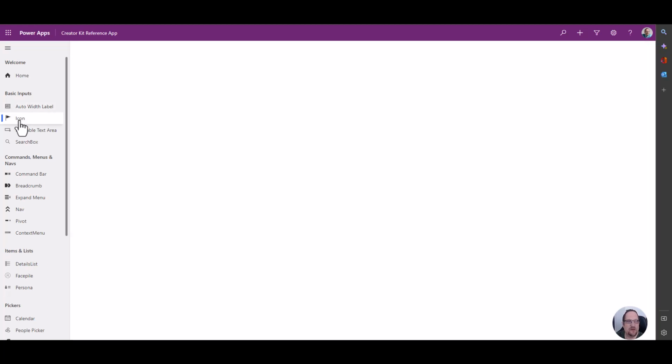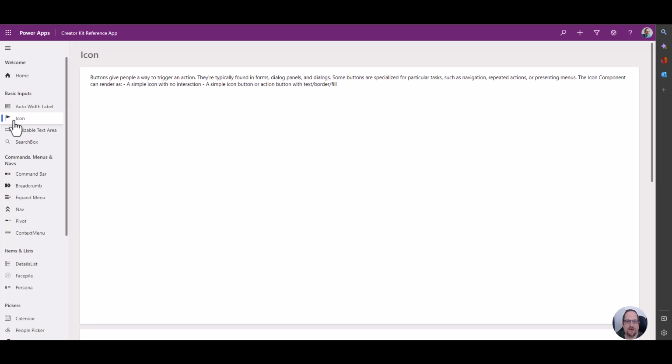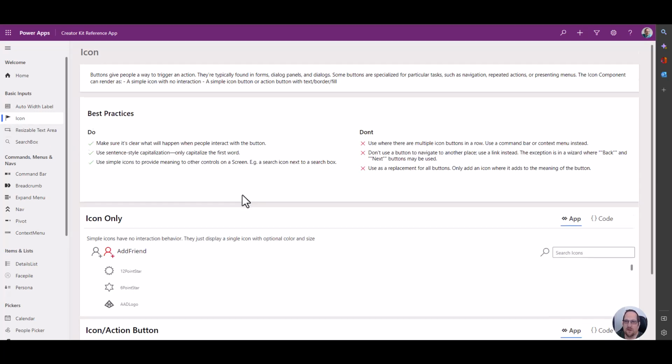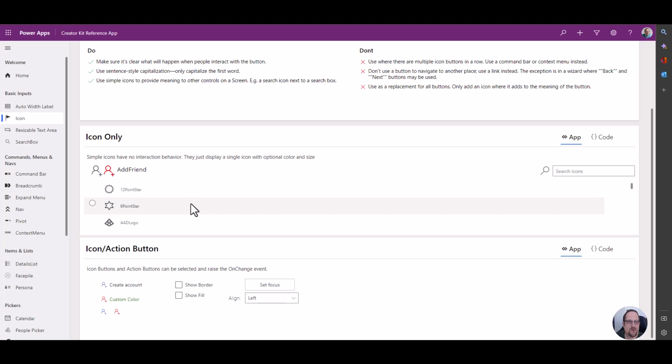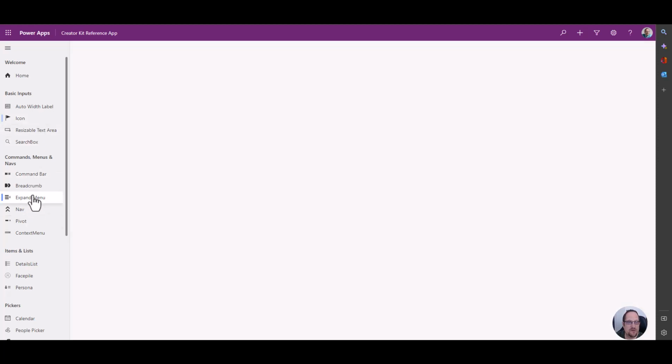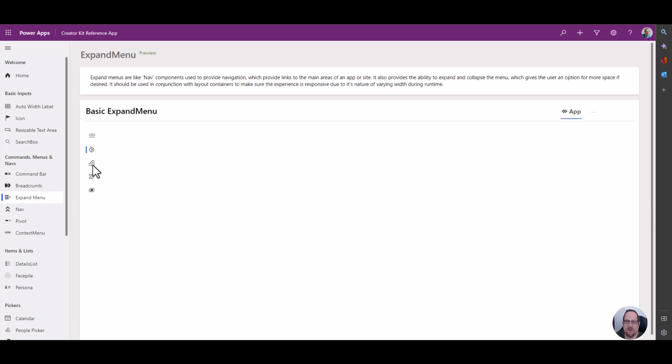As you can see, you can browse through the different ones. You can have here, for example, the icon, more information, you can search, you can play with the action button. So do I show a border or not? Do we show a fill when it's selected or not? Do we set focus? Is it align left, center? So you can play with different properties of the control. So each of those have examples, so you can walk through and understand how can I apply this in my model-driven app or Canvas app.